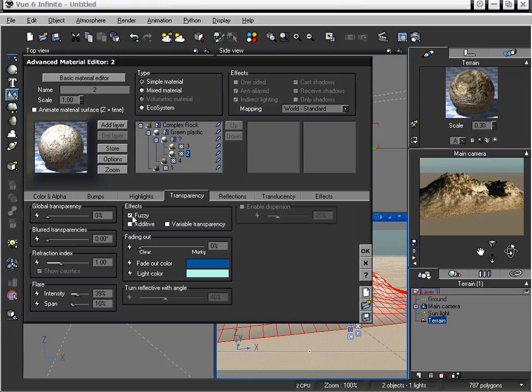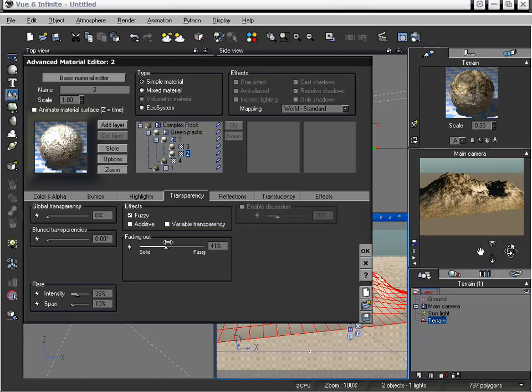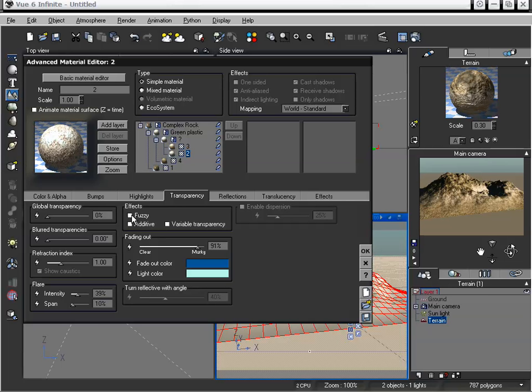What we can also do is make this fuzzy on the edges, and we can adjust the overall fuzziness, and we even have a fading out. This is very useful with water. We can have clear or murky, but of course it works with any of our surfaces.